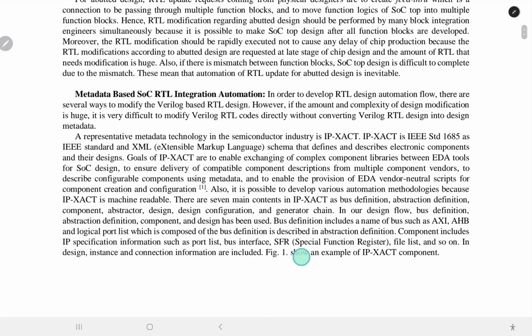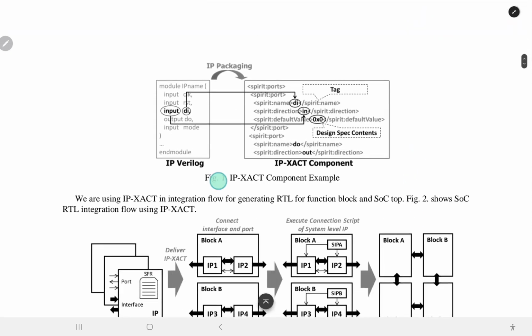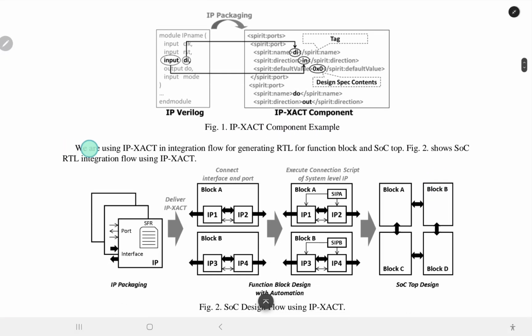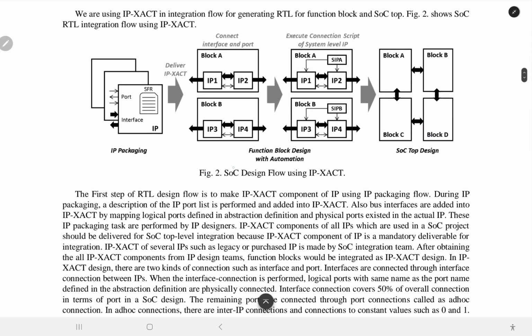Figure 1 shows an example of an IP-XACT component. Figure 1, IP-XACT component example. When you are using IP-XACT in the integration flow for generating RTL for function blocks and SoC-top, Figure 2 shows the SoC RTL integration flow using IP-XACT. Figure 2, SoC design flow using IP-XACT.